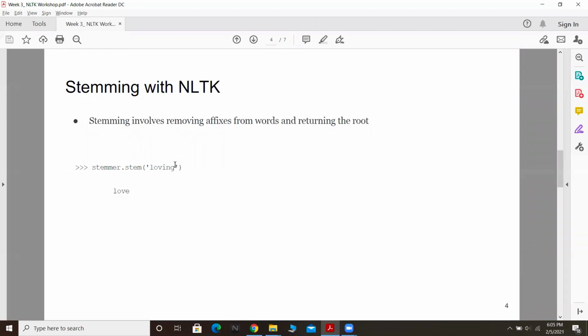Stemming is like, for example, this example is self-explanatory. If you give in a word, an English word, or a word from any language, it will just return you the root word. There are different packages for stemming as well. One of them is from NLTK. If you import the stemmer from NLTK, then you can use stemmer.stem, and it will return the root word of that particular word.